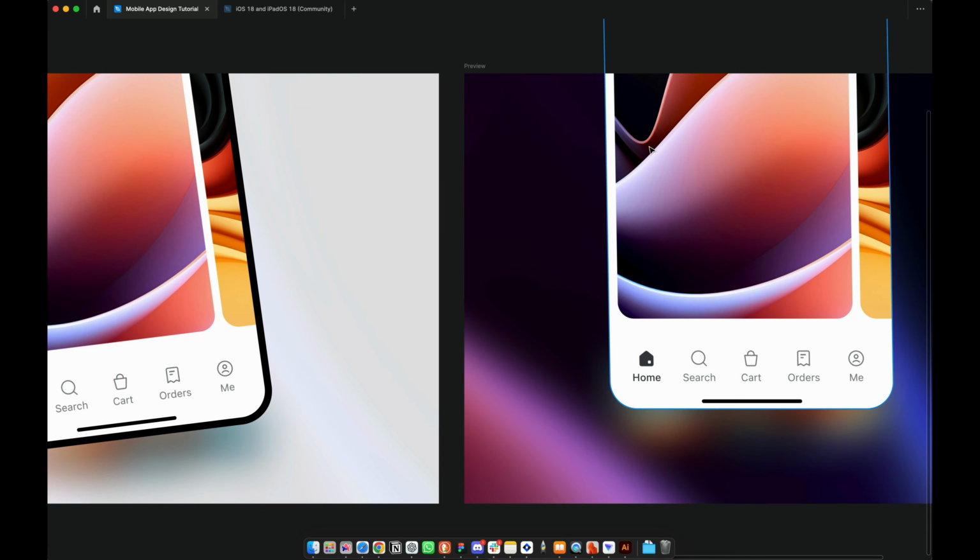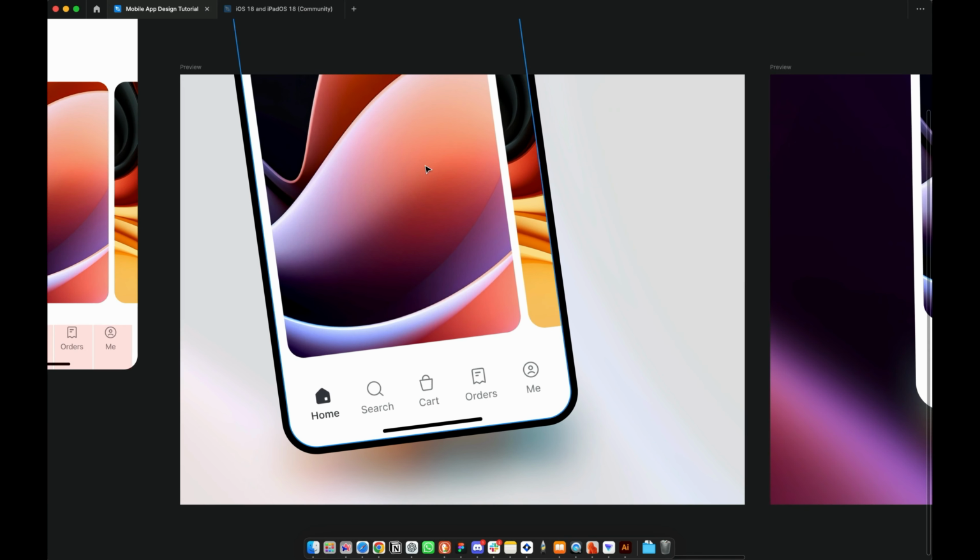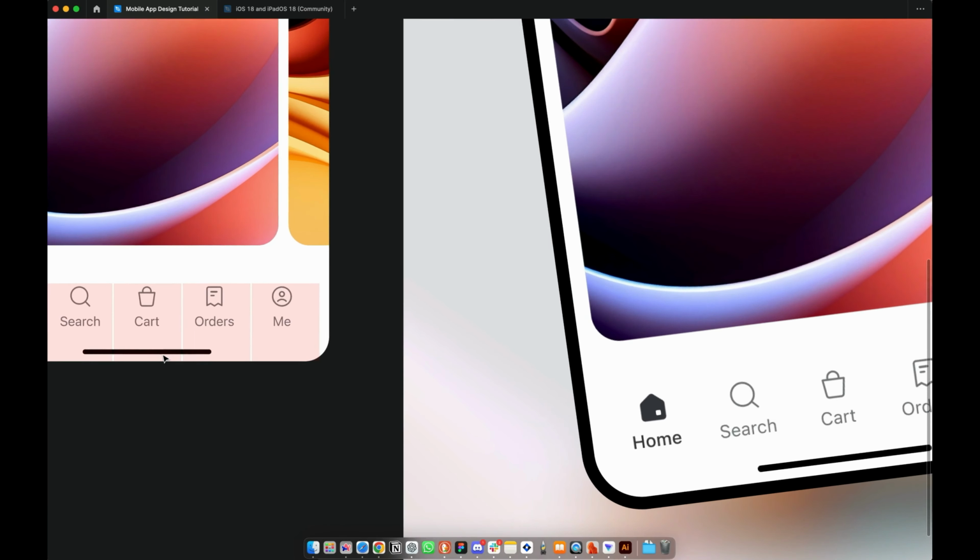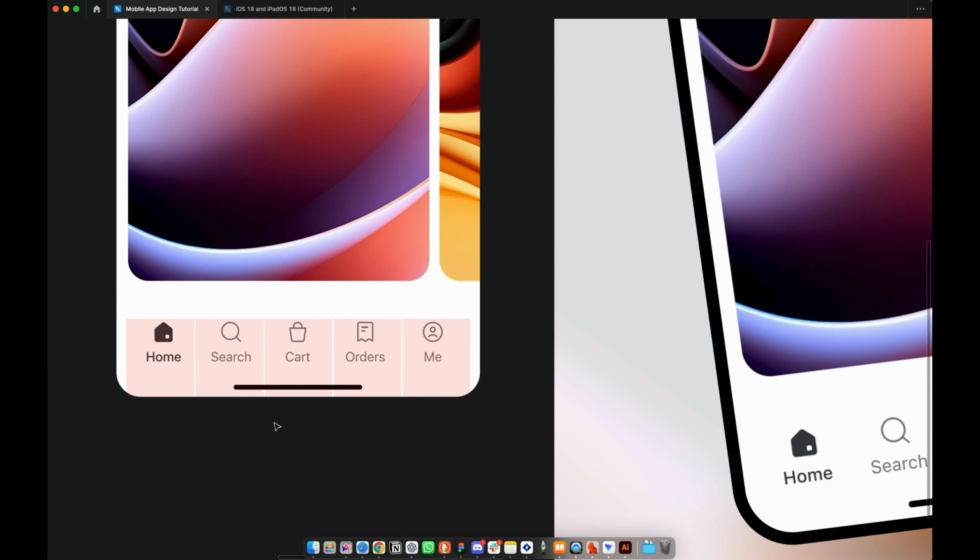Hey guys, today I'm very excited. I'm going to show you how you can design a very top-notch looking mobile app tab bar following grid, so you make no basic mistake but your design looks amazing in Figma.